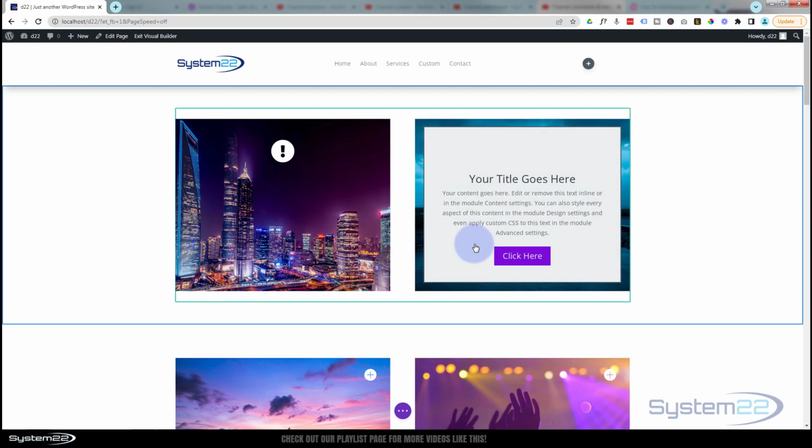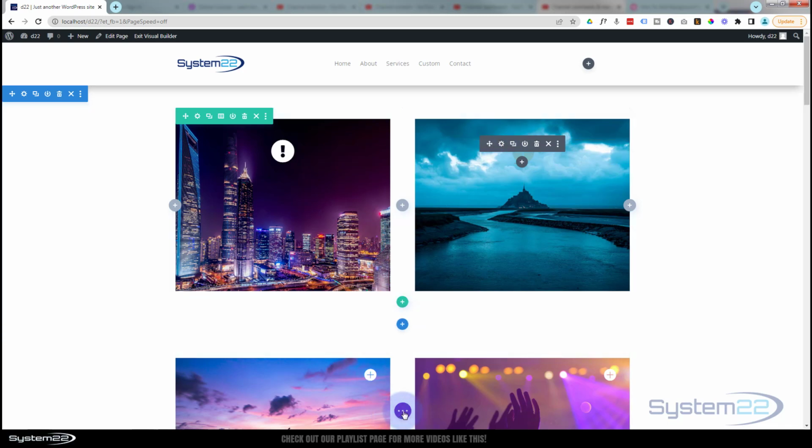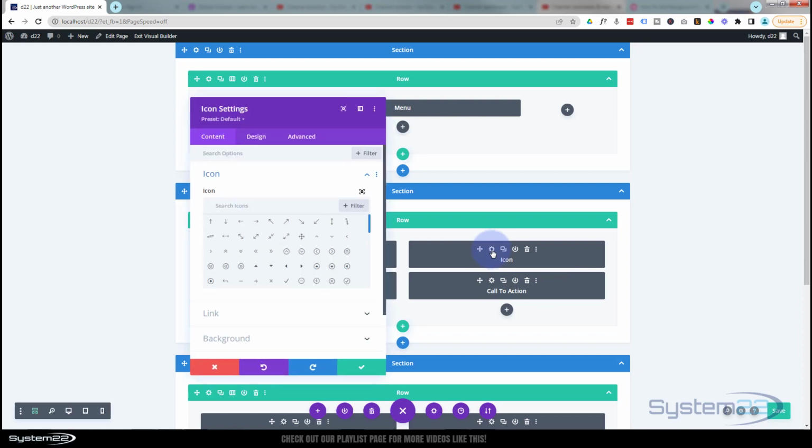Now, because we've used negative margin to put our call to action up over our icon, you may have trouble getting to it. If you have trouble getting to it and the little thing doesn't appear for it, you can go to wireframe mode. To get to wireframe mode, hit the little purple button at the bottom. This little icon here on the left hand side will take us to back end or wireframe mode. We've got our little icons laid out for us. Just go into the one you want. That's if you have trouble getting to it via the front end.